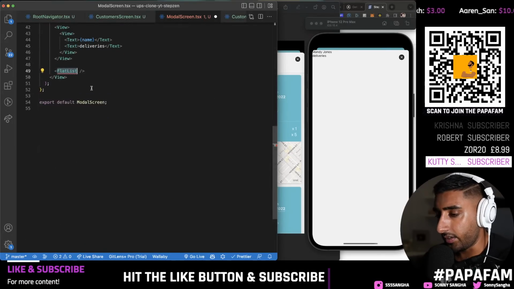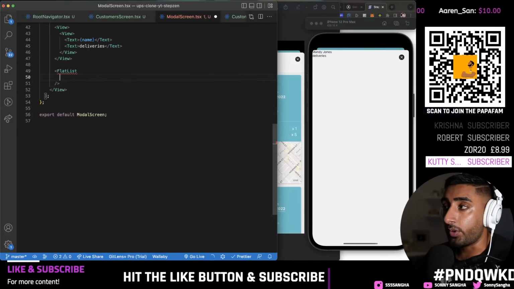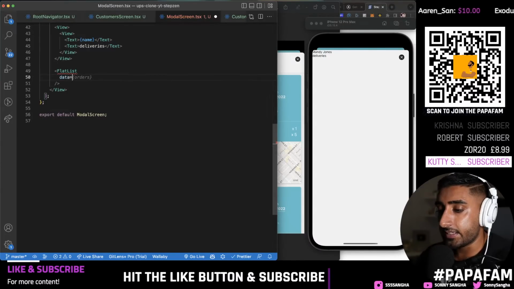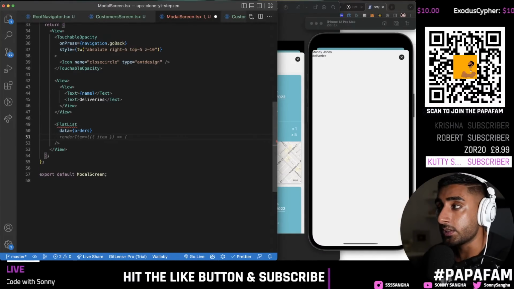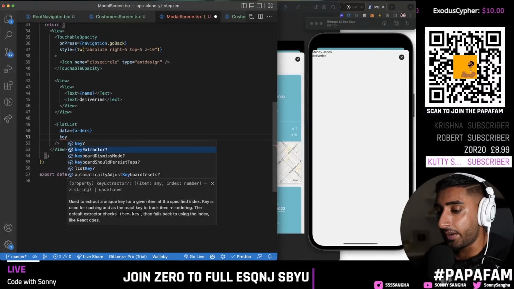Where is it? Not there, it's okay. And then this takes a bunch of important things, okay? The first thing is it takes some data. The data has to be an array of information. So our information here is the orders. Then what we have to do is extract a key every time it goes through it.